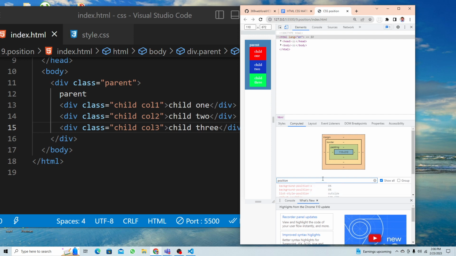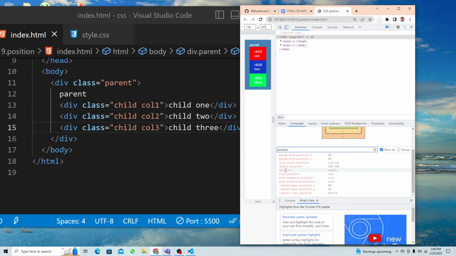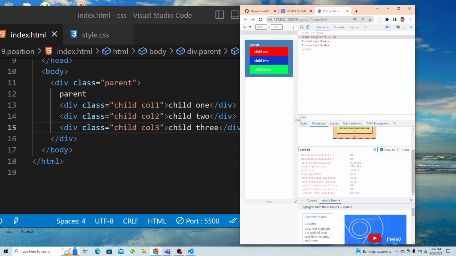See if we can find something. Oh, it's not showing up. Position, see that position is here, right? That's the static. So that is a normal document flow, is static. Okay, that is a normal document flow. The position is static by default, right?